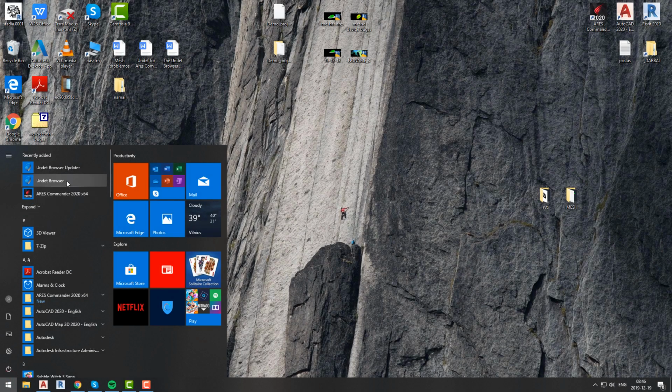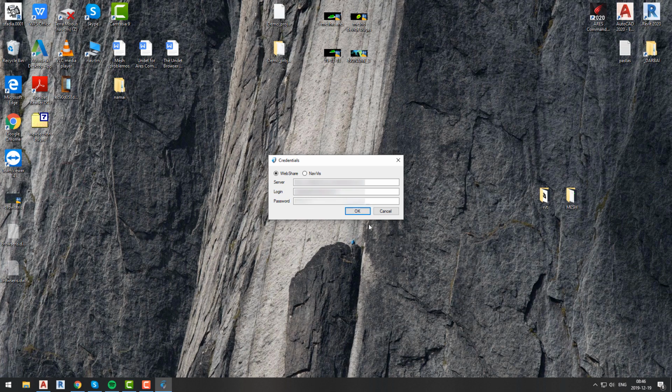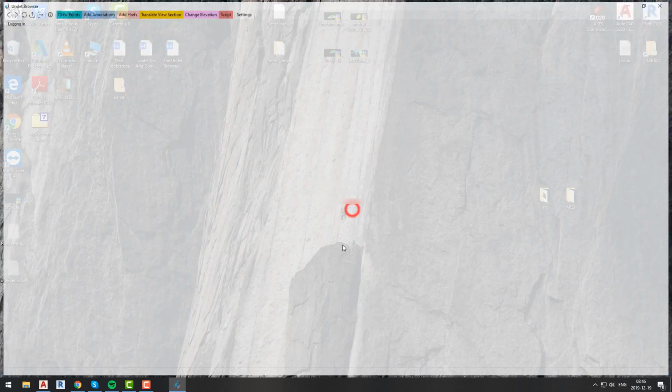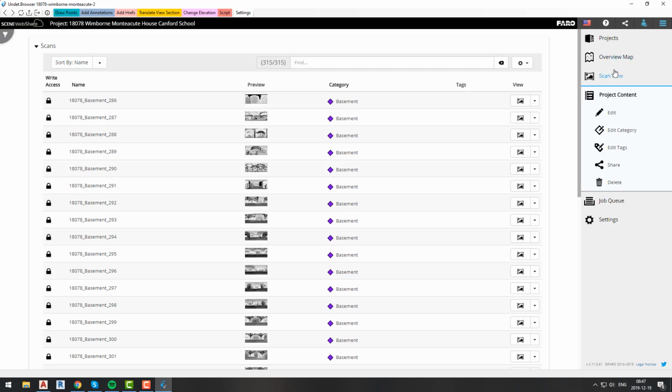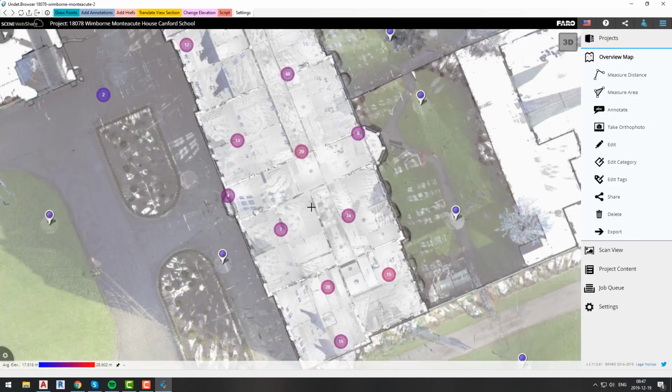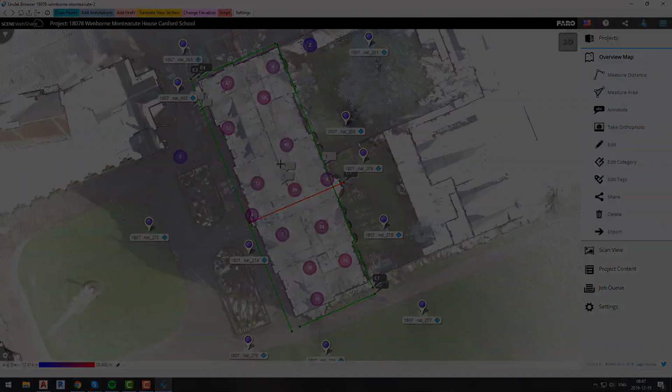First of all, I will open Undet Browser and put in my server, login and password information, and select Project after successful connection. As you can see, our project scan locations are grouped by color, where different color stands for different building level.